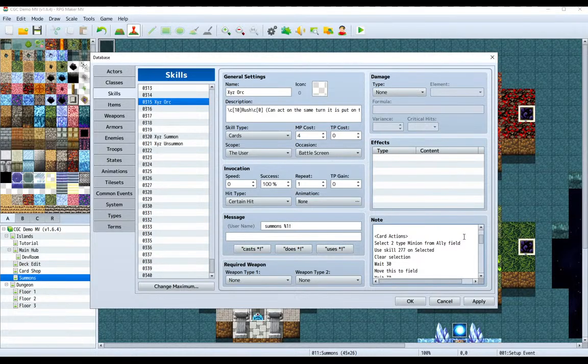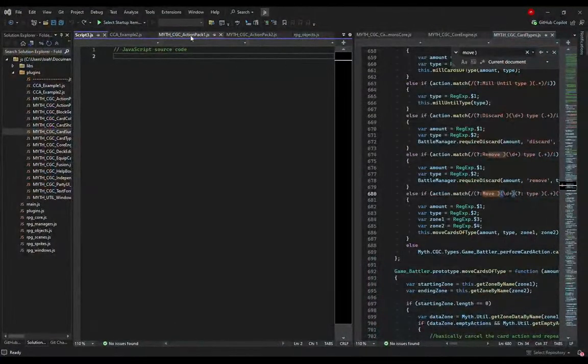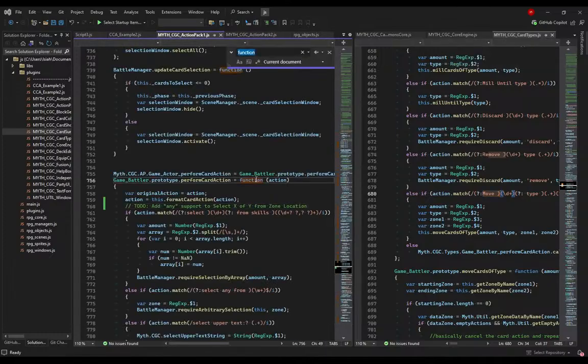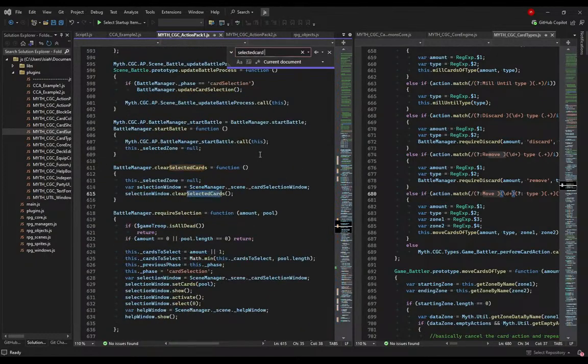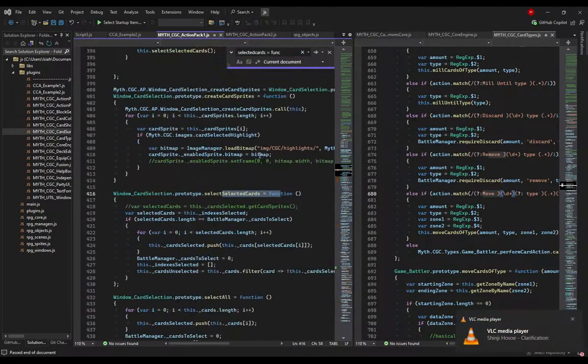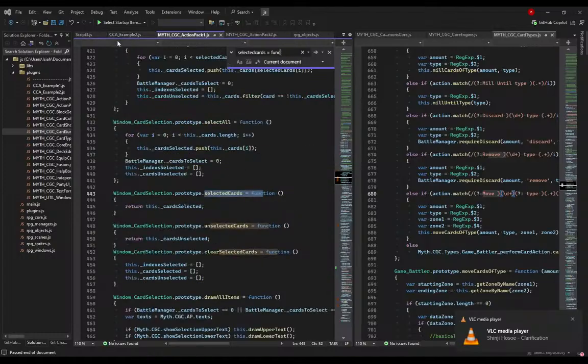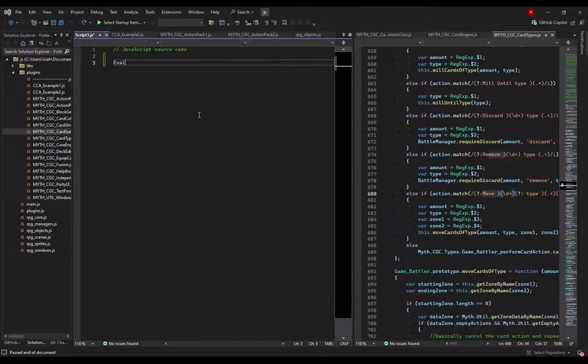So from here, we might want to say, let's see, where's the selected cards? That's a function that we can reference. Should just be selected cards. So we might want to do an eval where we say, for our selected cards, and I'll erase this for now.